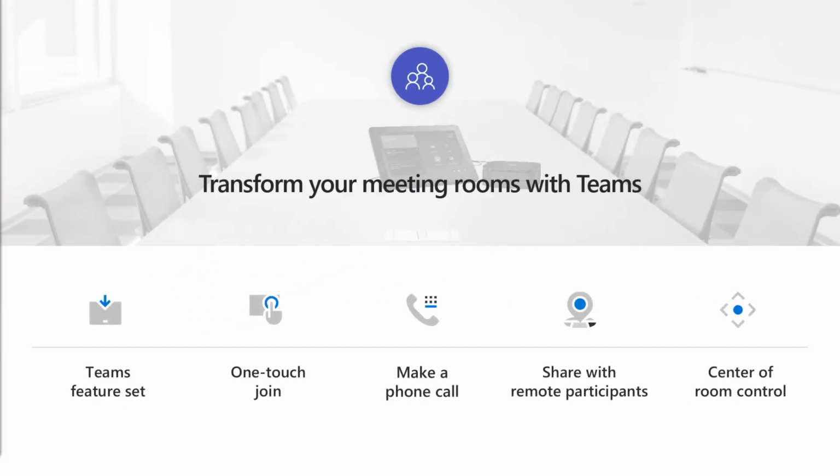Teams Rooms contains a Teams feature set, so you can share desktops, show video, share audio. Of course, the one-touch join is key, walking up to the console and pressing one button and you're joined into the meeting, making it simple for users who are unfamiliar with Teams Rooms to easily join a meeting. You can make and even receive phone calls if you're licensed for such from Teams Rooms, making it a conference phone alternative.